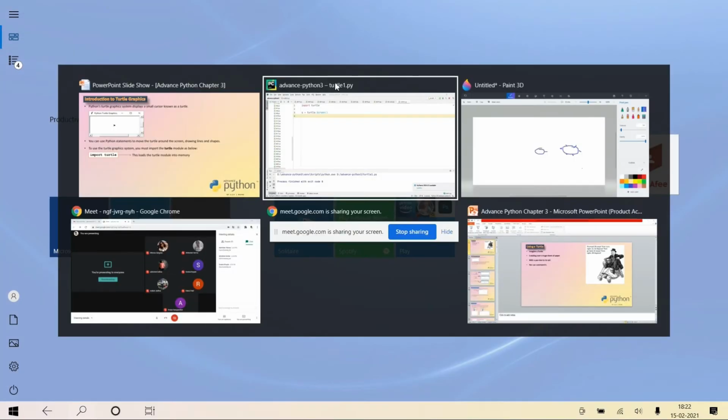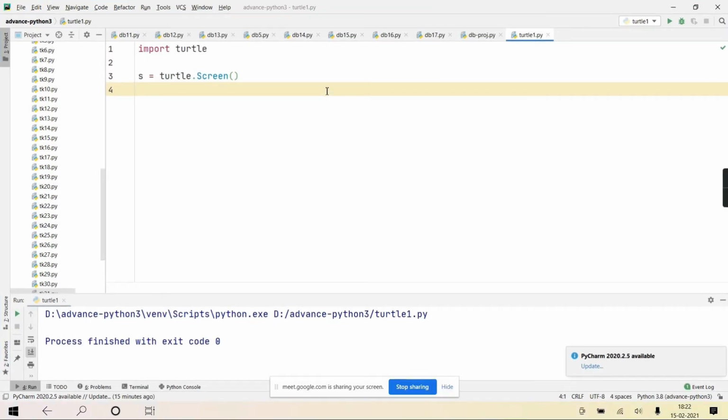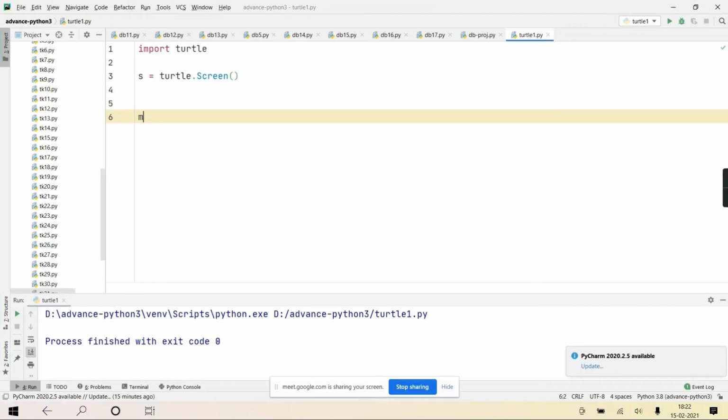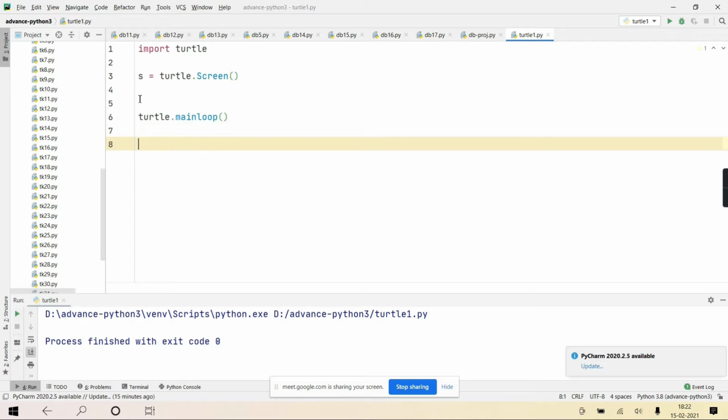So once you create an object of Screen class, okay, now it is just going. Why? Because again, the main loop concept is applicable here also. turtle.mainloop, right? Okay. So that it will wait for user interaction. The screen will come, but then the user has to interact with it, at least click on the cross sign. So this window should remain on the screen.